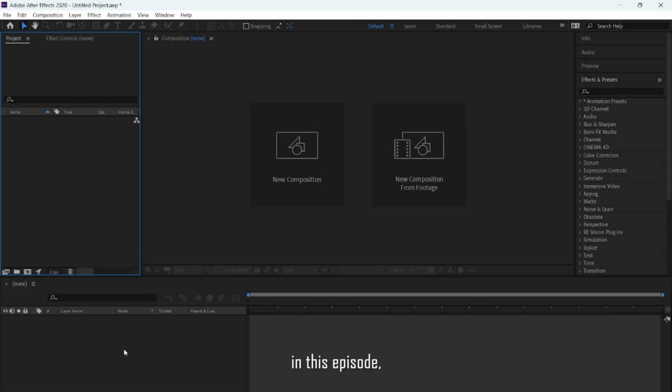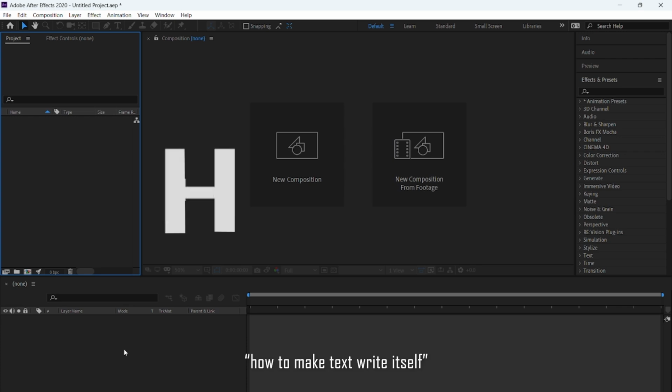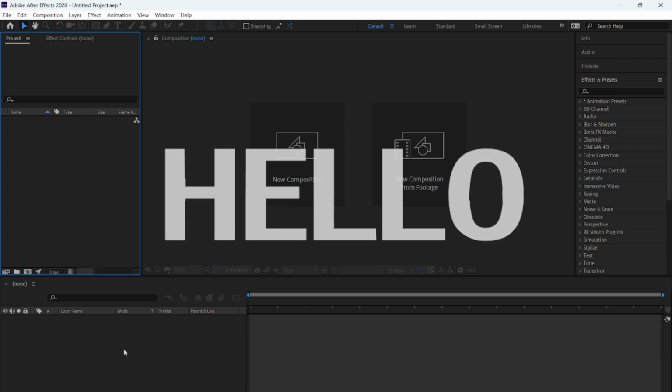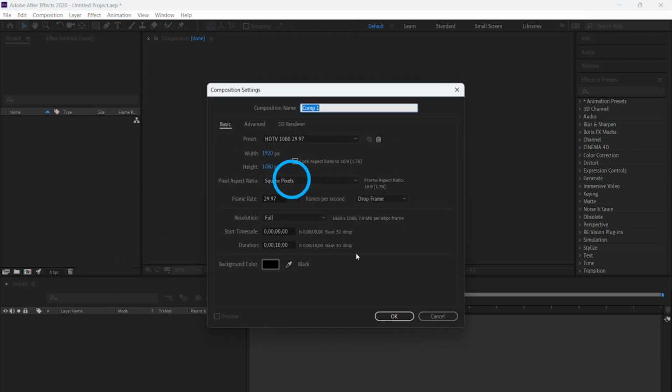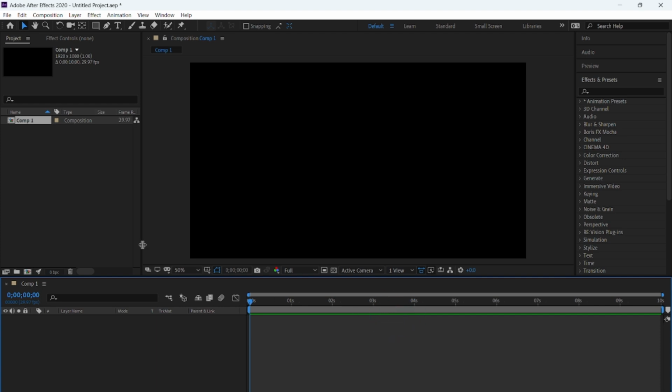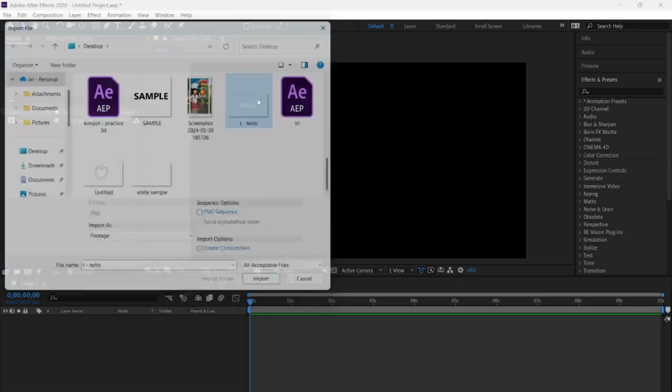In this episode, we will be learning how to make text write itself. First is to make a composition. Then, put the picture with the text that you wanted to write itself and drag it to the timeline.